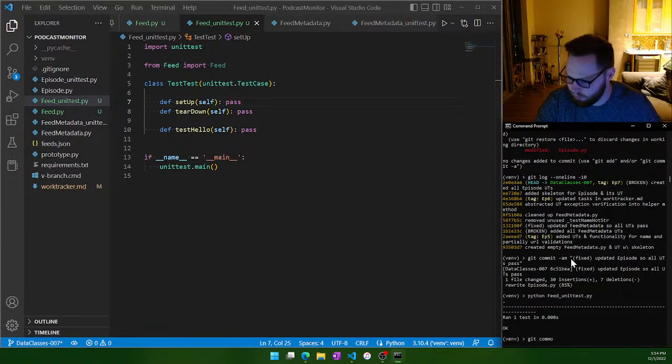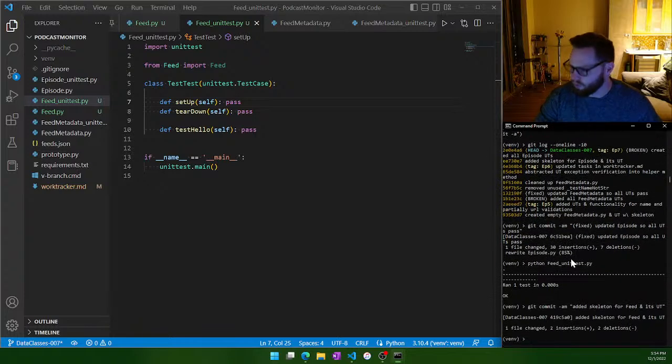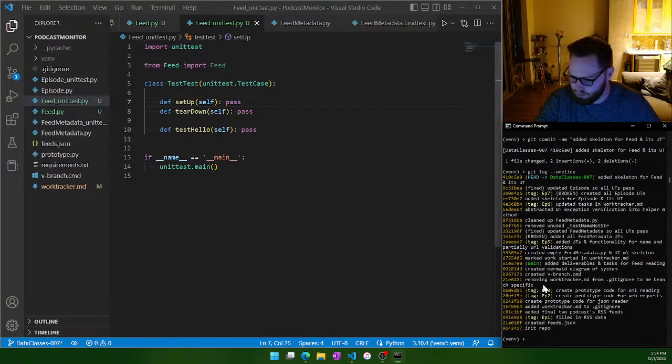And so we'll say git commit -am added skeleton for feed and its UT. Cool. All right, so we're about 30 minutes, getting close to reaching the full page. So let's tag this real quick. And so next time we'll end up, git tag episode 8 we're on.